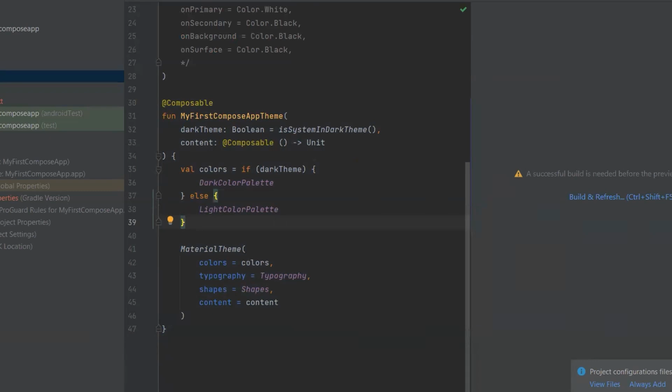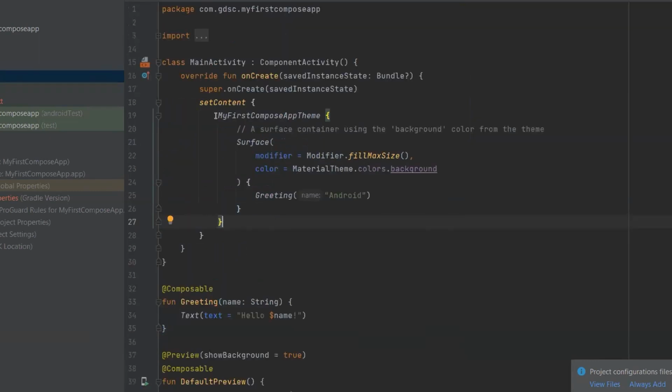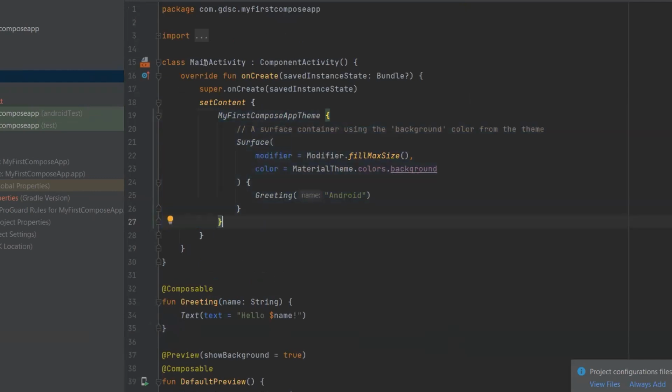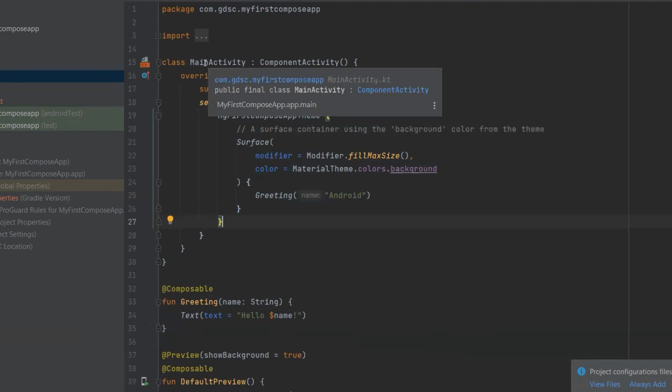And we can access that theme from whenever we wish to. Basically, that should be the first. It should be in the launcher activity like this. Okay. Now, one more question comes in my mind. What is a launcher activity? Does anyone remember?